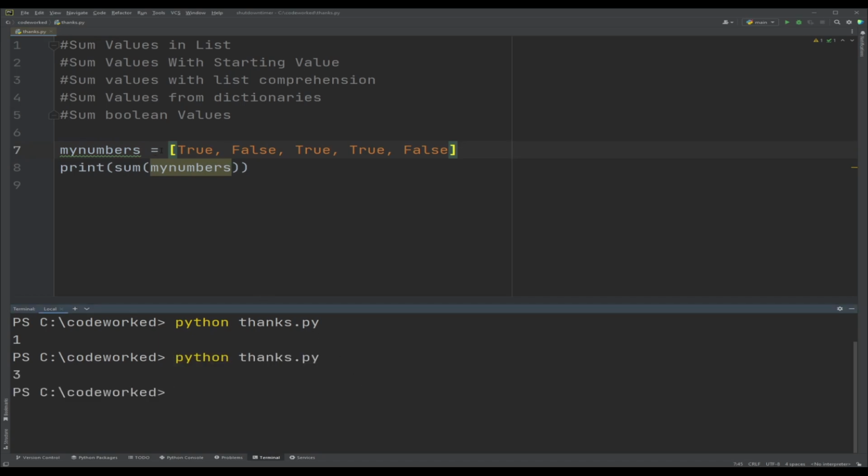Now you can see this, right? I mistyped that. Okay, so now this is the list of boolean values, and it counted True as 1 and False as 0. So 3 plus 0 is equal to 3. So this is the result of our boolean value sum.